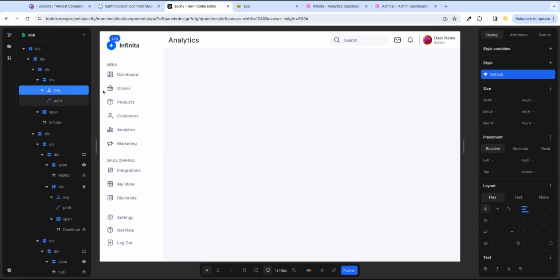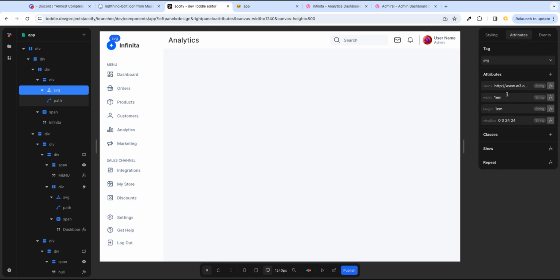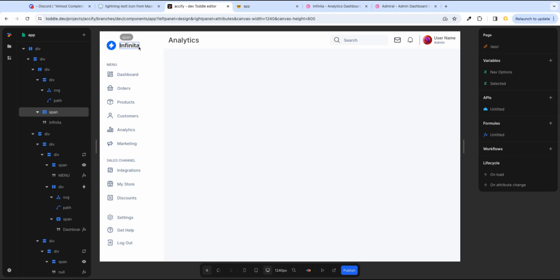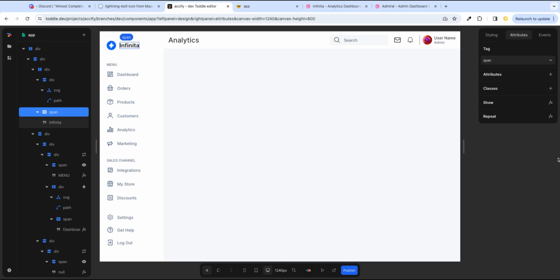Can we make this a little bit bigger? Will it deal with it? So with the SVG, you're generally better off. It's set to 1 EM. So let's change that to 24 by 24. Does that make it bigger? That makes it bigger. Okay, and we'll probably need to make the text a bit bigger, won't we?